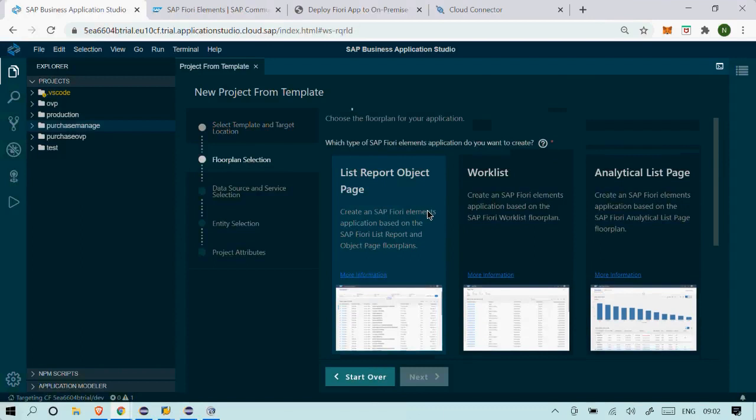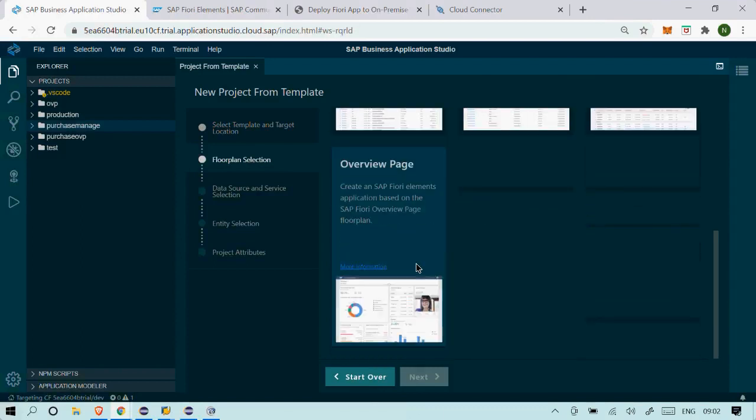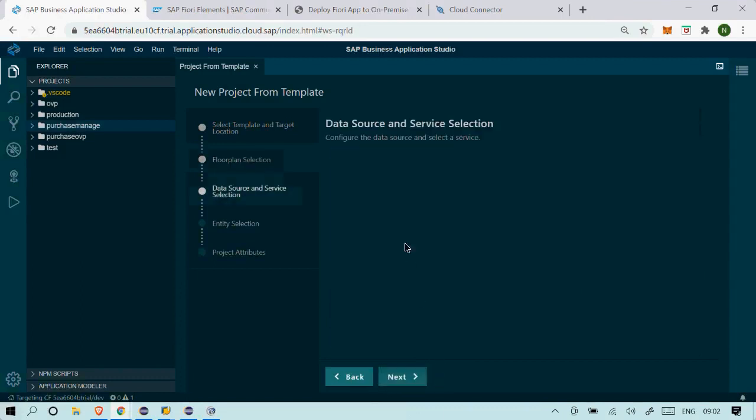I need to select what kind of application I want to create, whether it is a list report, which is something we already did, a worklist application, or an overview page application. So this is what we are trying to create. Select this one, click on next.